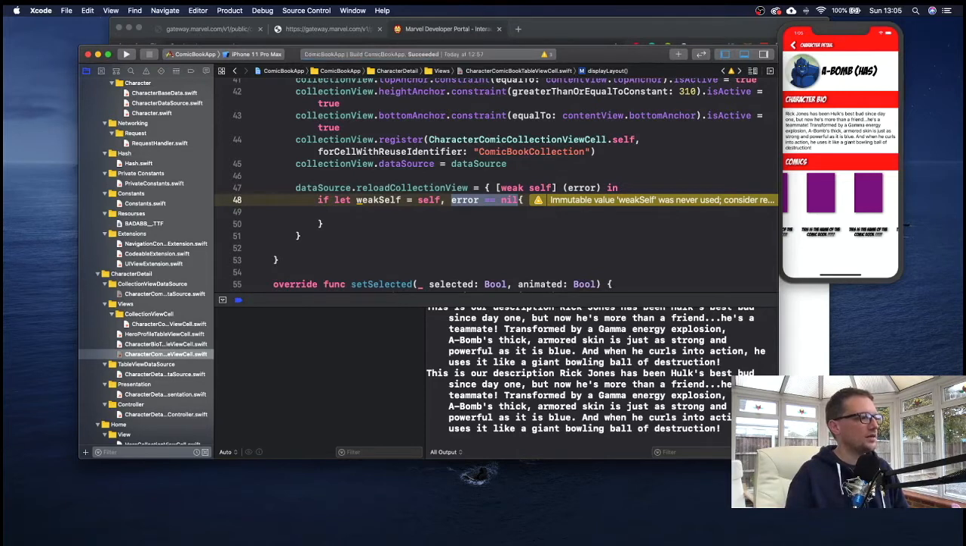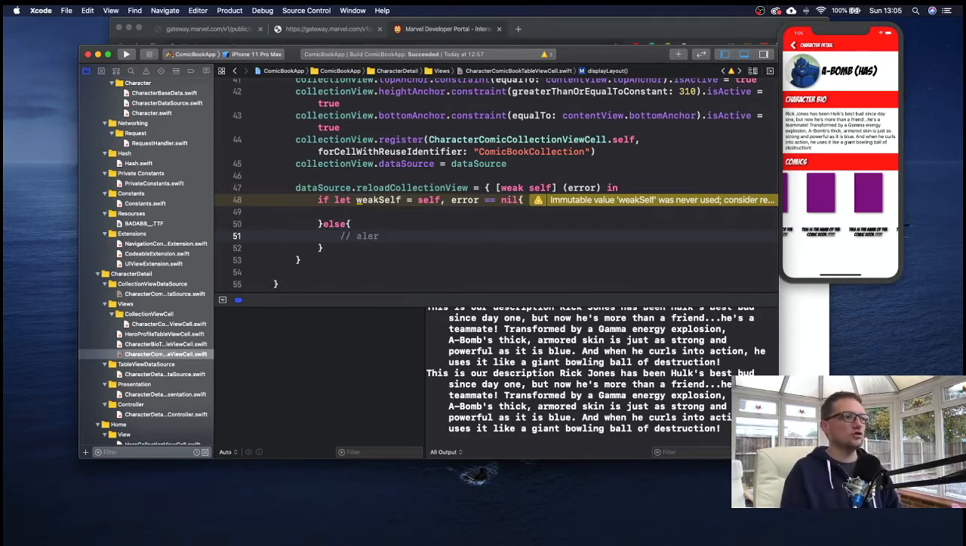So yeah, if let weak self equals self, so if we can unwrap self, it's not nil, and if our error is equal to nil, as in the error we get from the response, then we can pretty much guarantee that we can reload our table, our collection view. Else, here you would print out some sort of an alert, or you could trigger a closure that would fire an alert somewhere else. I'm just going to leave it at that for now, but I will print out something to say sad times, something went wrong.